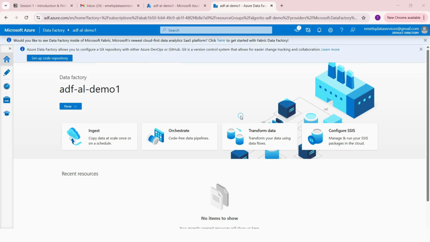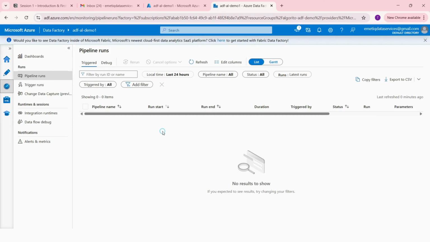Then there is a monitor tab. This is where you can monitor your pipeline runs, trigger runs, whether it was successful or a failure, and then you can dig into the details. As we build more complex pipelines, we will come back here and then drill down into the individual steps, to see what went wrong.